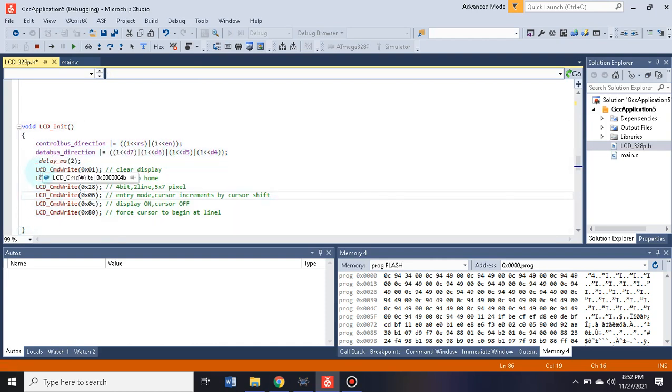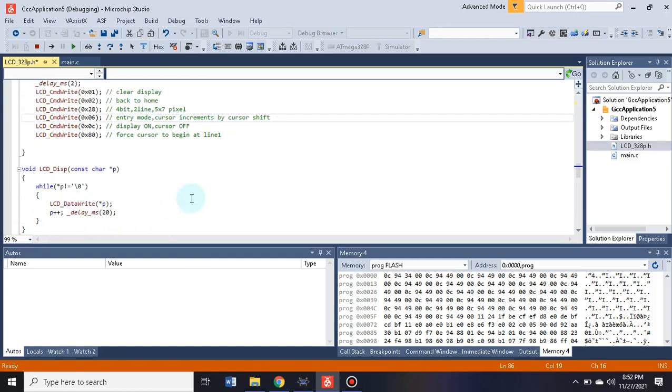And then we call the function that we have written above, LCD command write, for 0x01 for clear display, 0x02 for back to home, 0x28 for 4-bit 2 line 5 cross 7 pixel. LCD command write 0x06 for entry mode, where the cursor increments by cursor shift. LCD command write 0x0C for display on, cursor off. LCD command write 0x80 forces the cursor to begin at line 1.